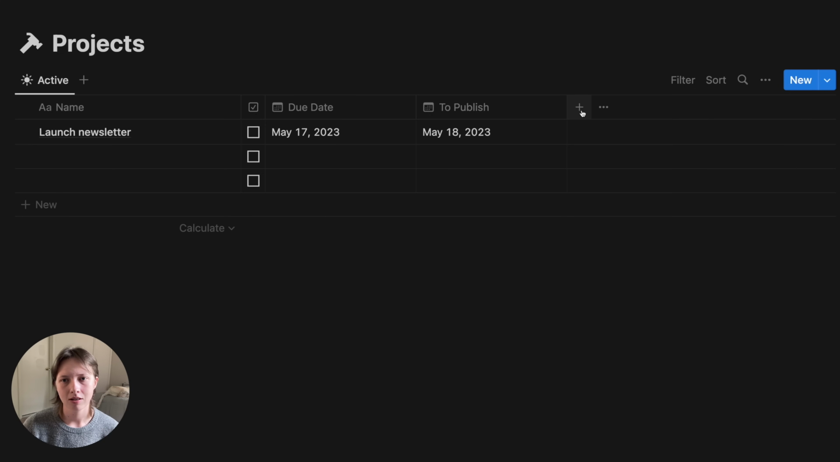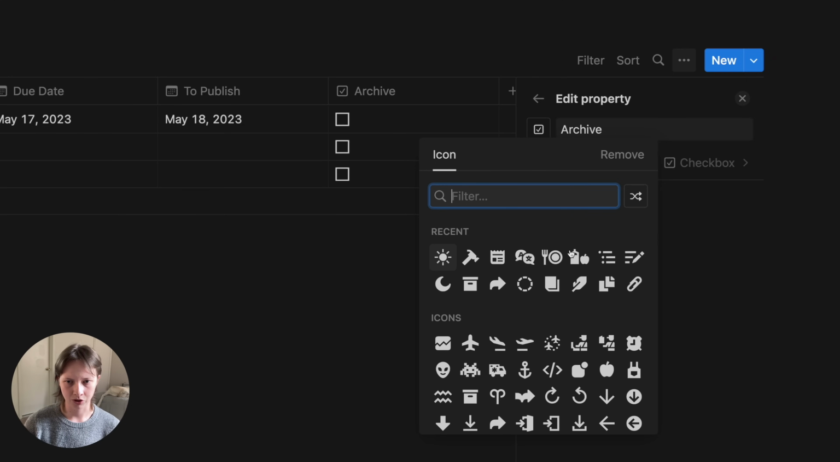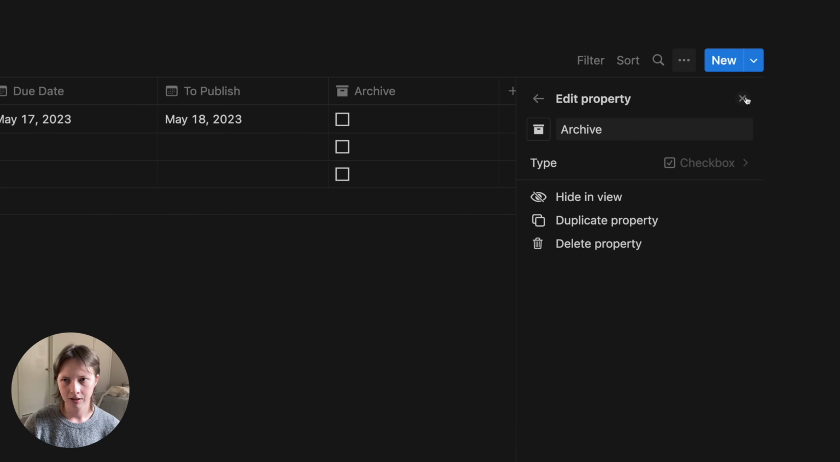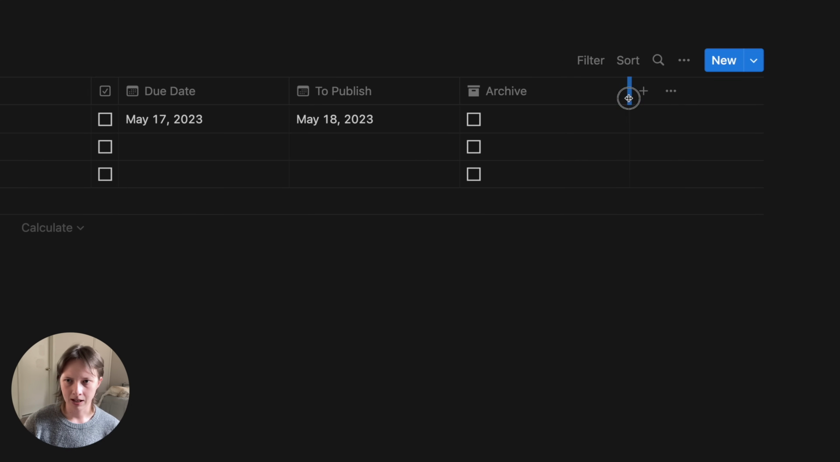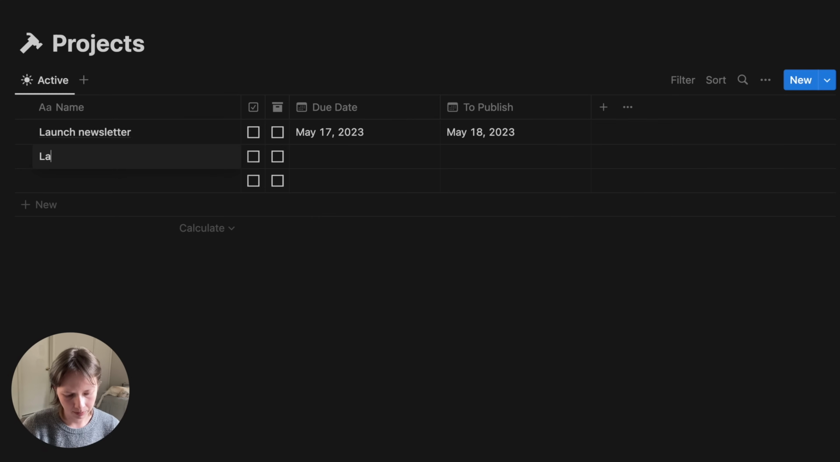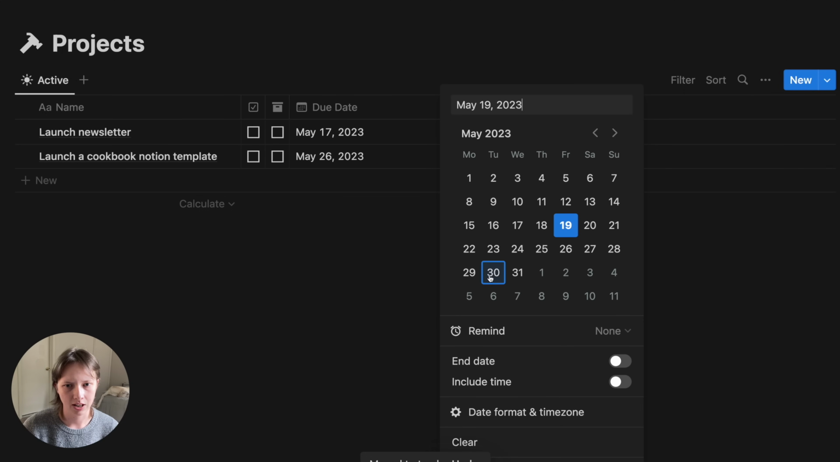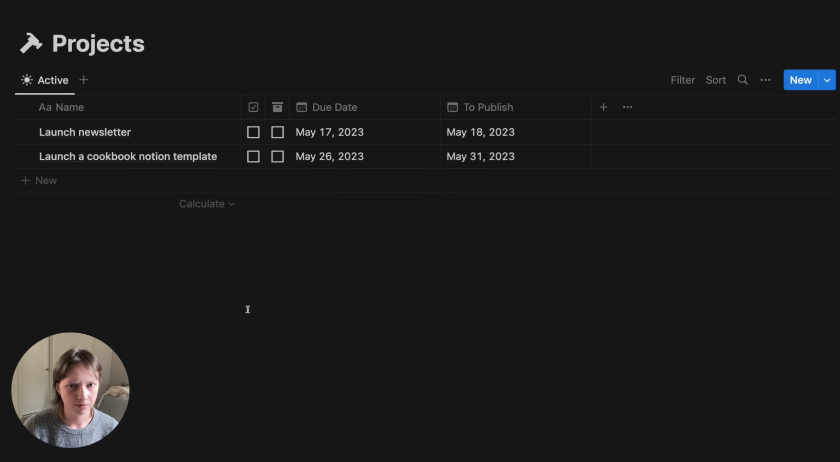The last property is going to be another checkbox for archiving. So this is going to help us archive old projects. And I'm just going to give that an archived icon so that I can make this as minimal looking as possible. We know via that icon what it is doing. Another project could be launch a cookbook Notion template. And we'll just use these two projects as examples. Maybe the due date's the 26th and the publish date is the 31st.